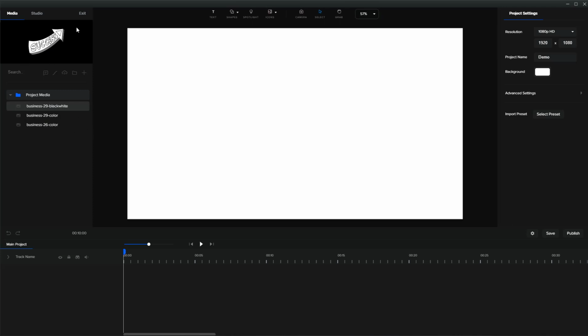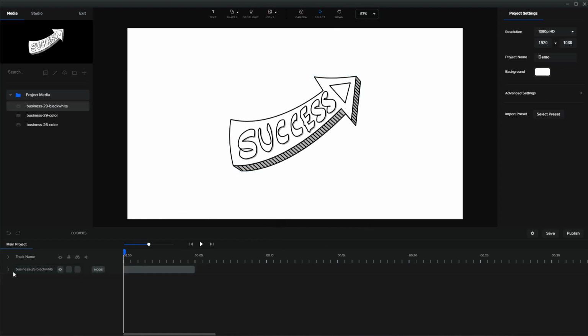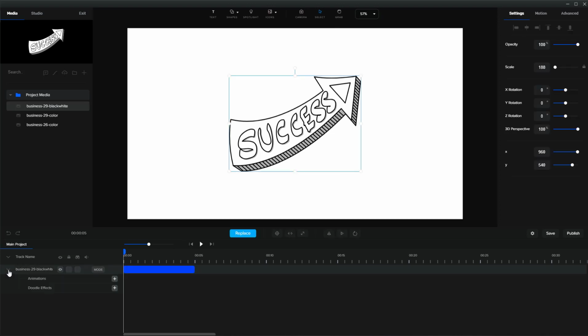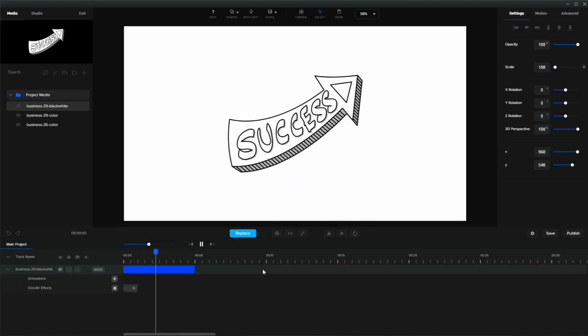Okay, so to get started with this sketch style, in the earlier demo, you saw that it actually sketched out the white outline first, and then the color only appears. So to achieve this, let's just bring this into the canvas and center it. To achieve the doodle sketch effect, you can click the toggle arrow here, click on add doodle effects. Under automatic, the sketch style is automatically generated by this software, and if we preview it, it basically just sketches it out like that.